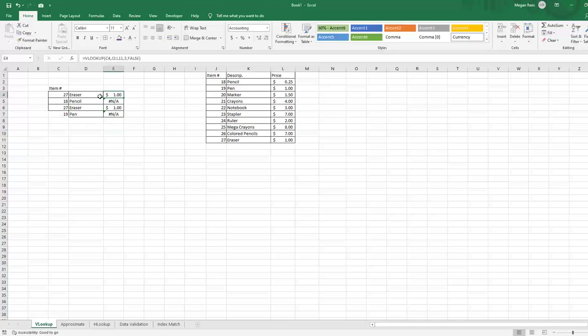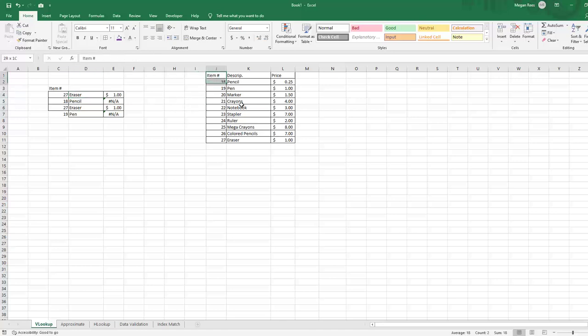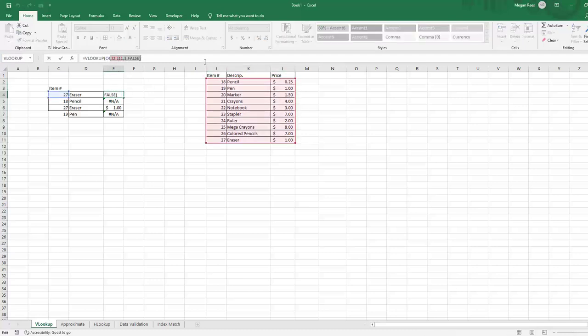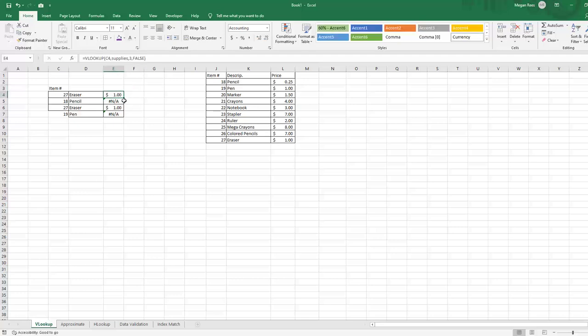Okay. So either I need to add an absolute value or I can name the range. So I could highlight over here and call this range supplies, right? And then when I'm writing my VLOOKUP, I can say this, comma, supplies, and column 2 or 3, and false. And then I can autofill down just as easily. So you want to do one of those two things.